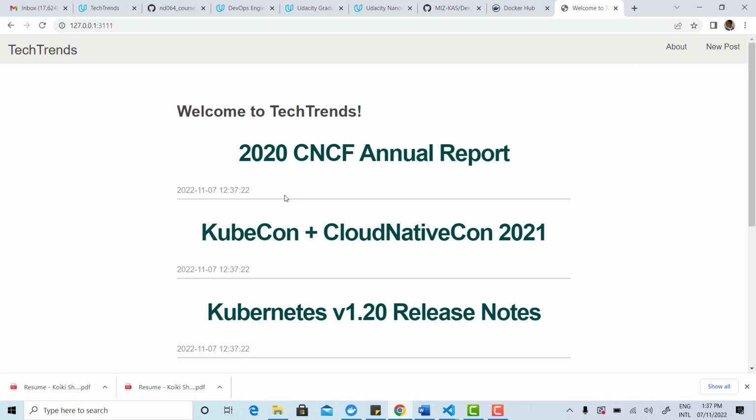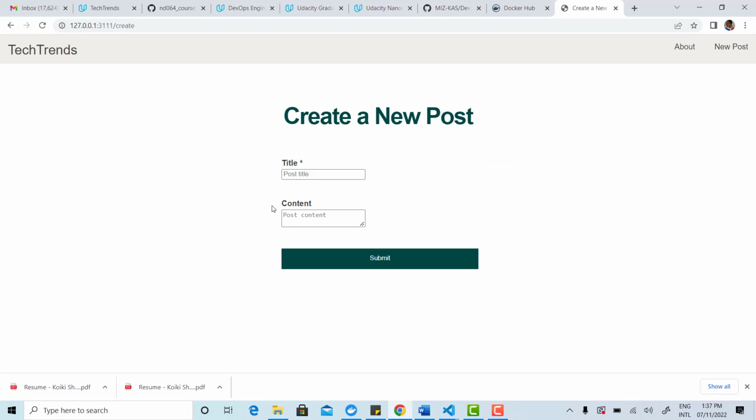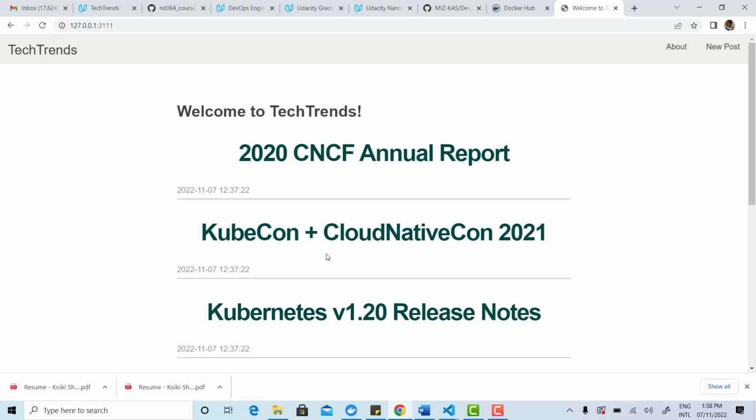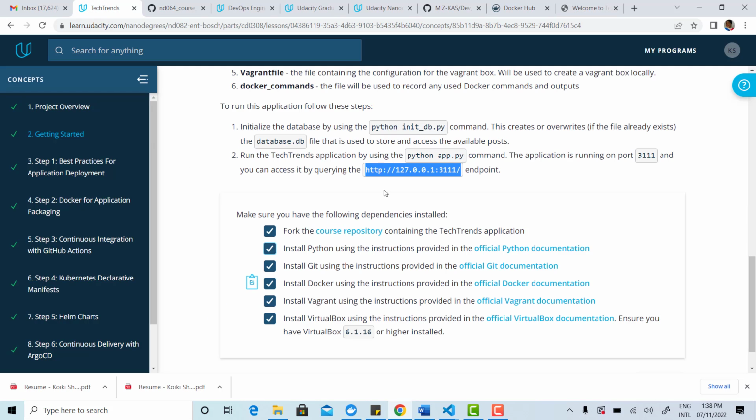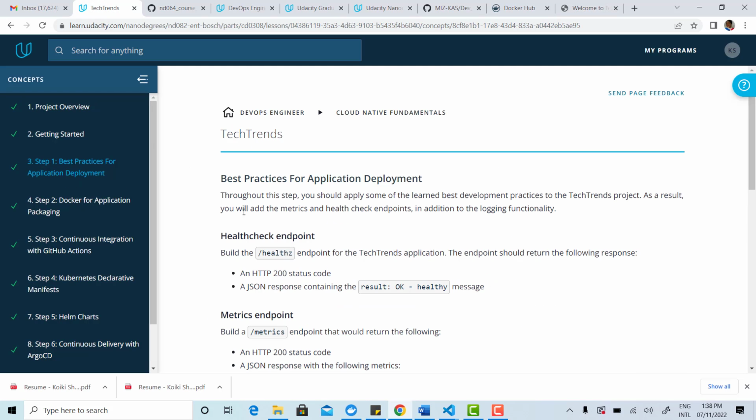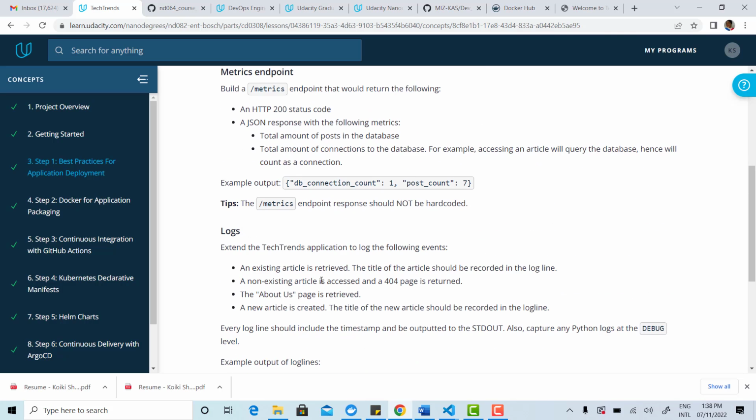So yeah, this is the application that we are going to use, and this is how it's going to look. You can create a new post. You can check some information on it, and that is it for this side. Then for the best practice for application deployment, I'm going to create a health endpoint and the metrics endpoint.